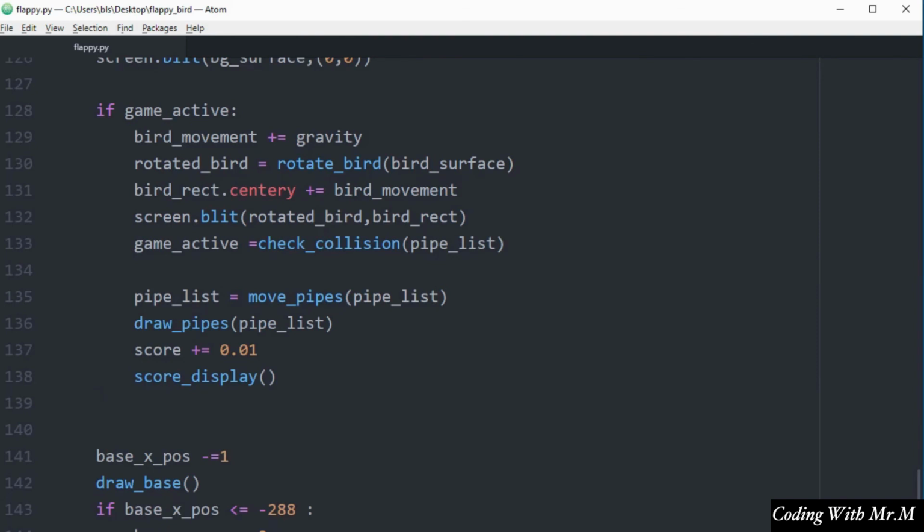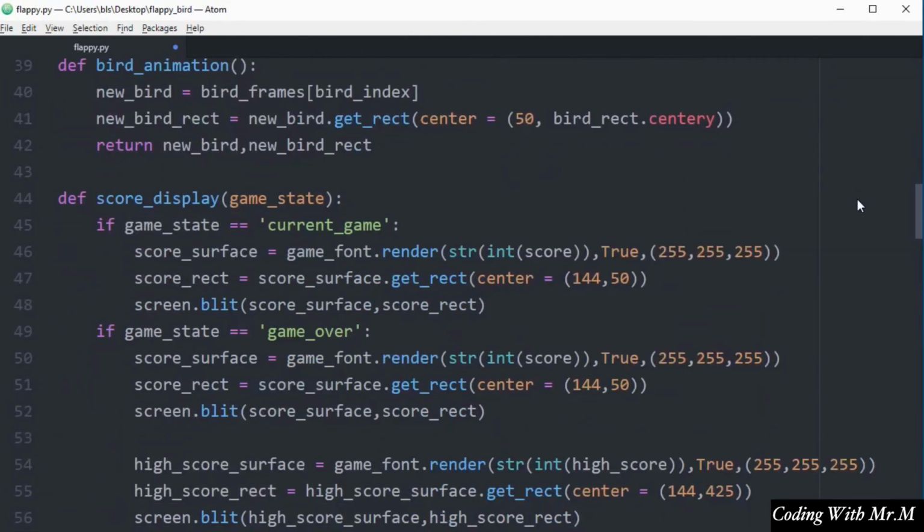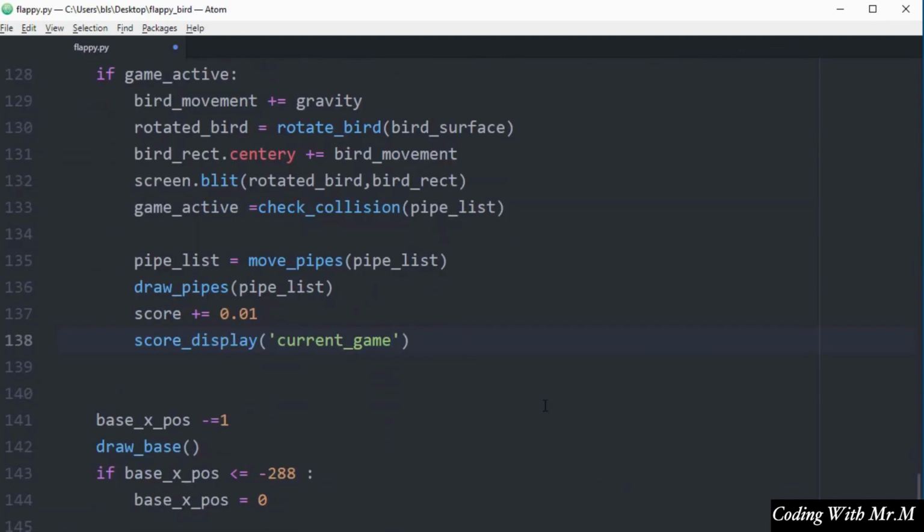So inside the game loop, we've got the game active condition. So where I'm calling the score_display function, I want it to display the current score when the game is running. So I've passed in the text current_game, which is the string parameter I set in the function. So if we take a look at the function here, I've got the parameter here, current game, which is what I'm referring to when I am calling the function on line 138.